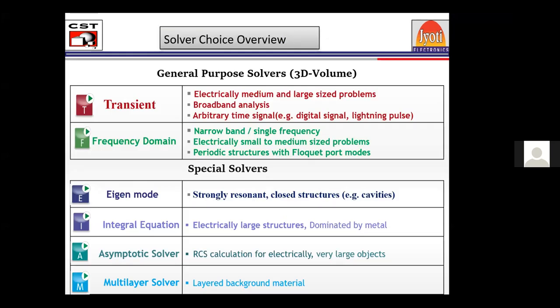General purpose solver is used for each and every model. This depends on the transient type, which is generally preferred for electrically medium to large structures. What is electrically medium? Electrically medium means the size should be up to 10 lambda. If you are designing and you know that at the center frequency the size is between 10 and 100 lambda, you must go with transient. For broadband analysis, you must go with transient, and whether the signal is a time signal, digital signal, lightning pulse, continuous signal, or anything, you must go with transient.